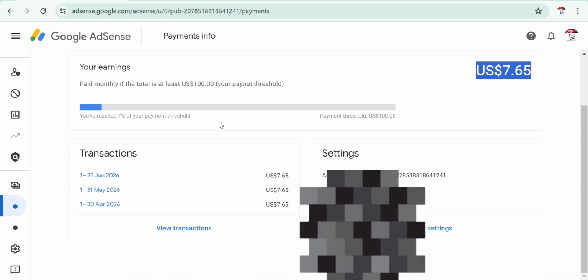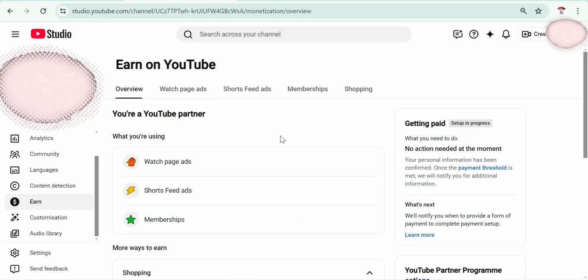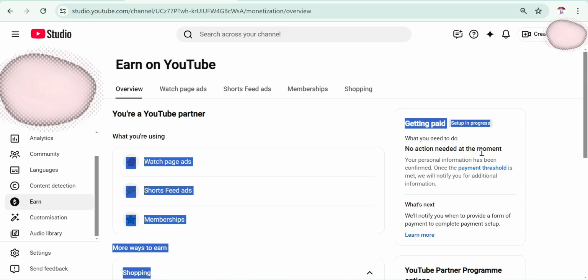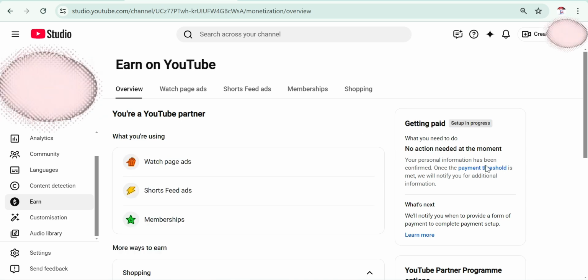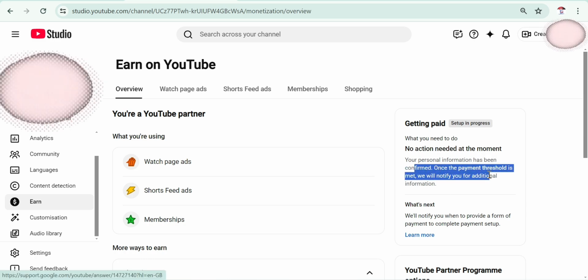Now, let's also check in our YouTube Studio. When you open your YouTube Studio here, you can also get to know the status of your application. So that is what I said earlier on. If you haven't verified your identity and address, you cannot add a payment method. So here it says no action needed.